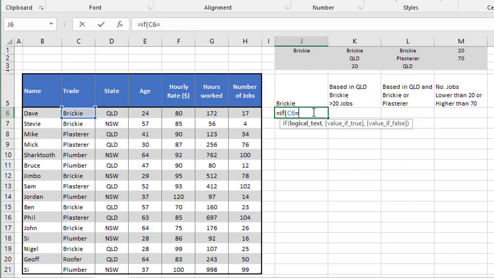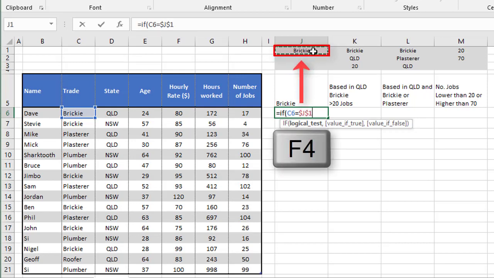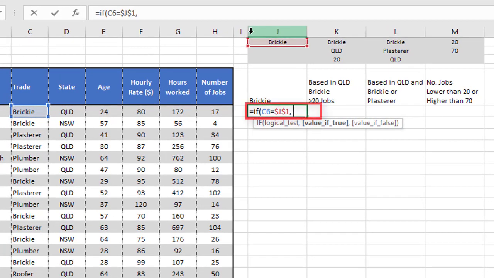So let's remove this and instead refer to J1. And I'm going to fix that cell reference because in a second, we're going to copy this formula down for the rest of the list. So is the trade on this particular row equal to the trade we're checking at the top? It's either yes or no, true or false. If it's true, I want to put a simple marker, like an asterisk. If it's false, I'm going to display nothing. So quote, quote will display nothing. Close the brackets and enter.